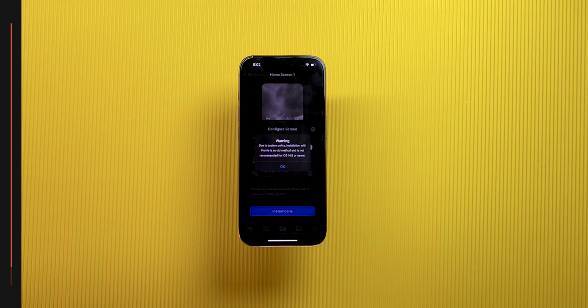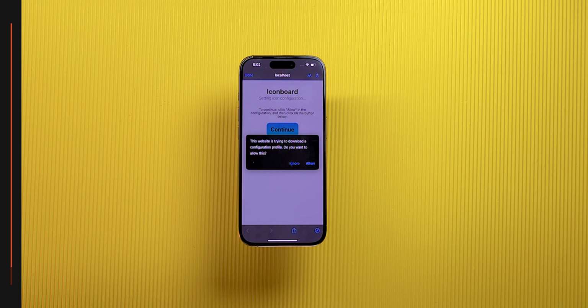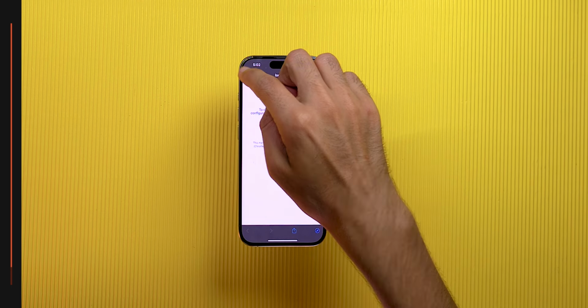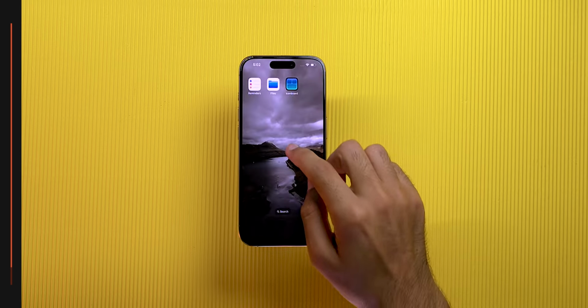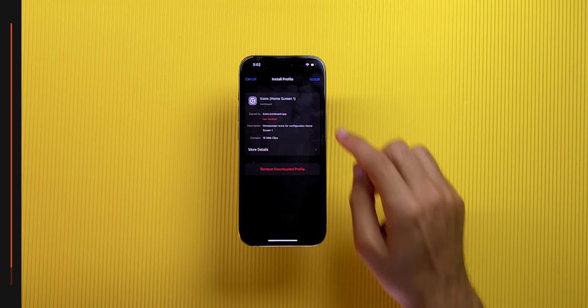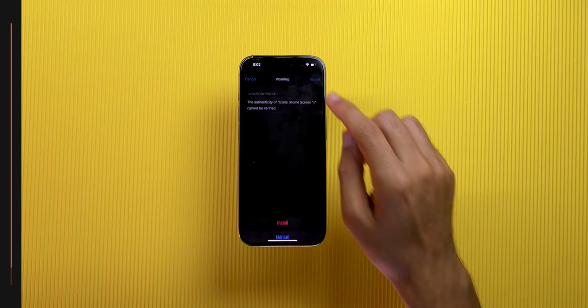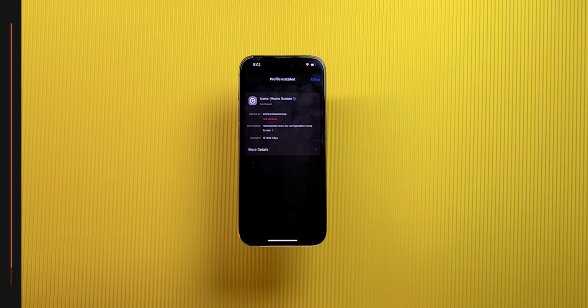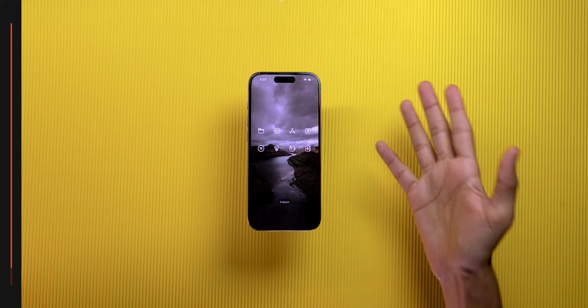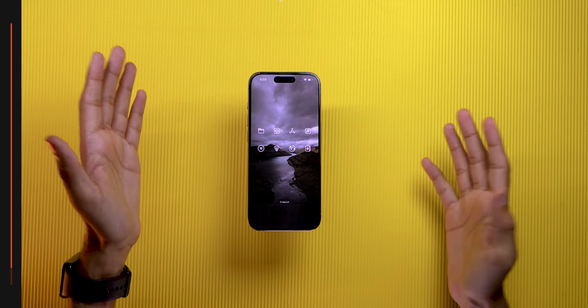Make sure Install with Profile is set to all apps, then tap Install Icons. Tap Allow on the next pop-up, then Close. And you can dismiss this screen as well. Go to your iPhone settings and here you will notice an option at the top called Profile Downloaded. Tap that and then tap Install. Type in your device PIN and install the profile. Once that is done, go to your home screen and check it out. Just like that, your icons are now applied on your home screen.